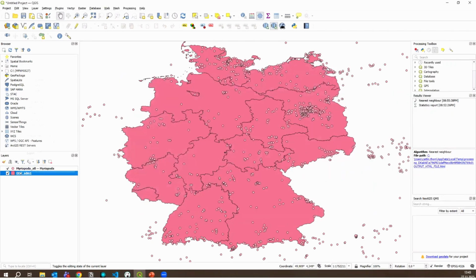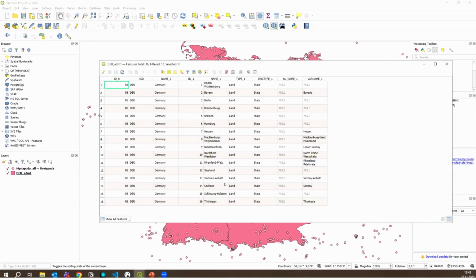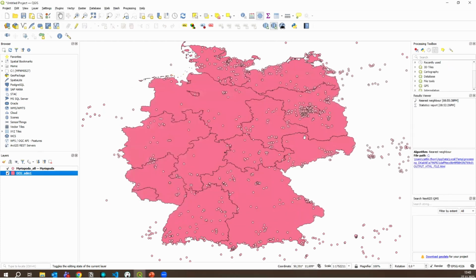You can also open the attribute table for Germany and it will give you the list of states, because that's what we're looking at.